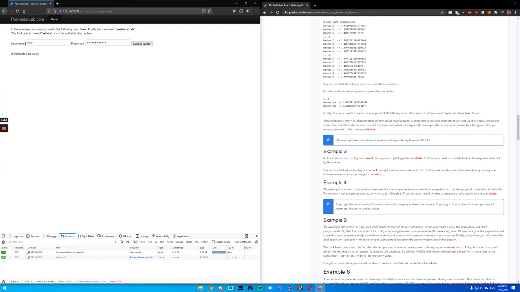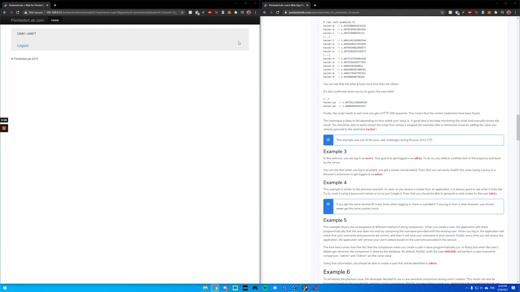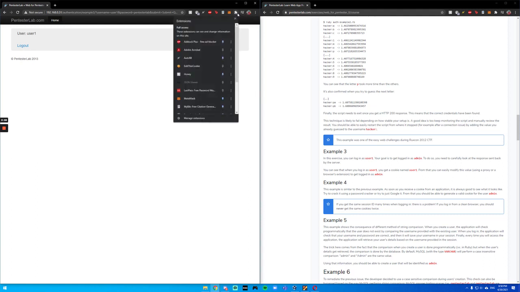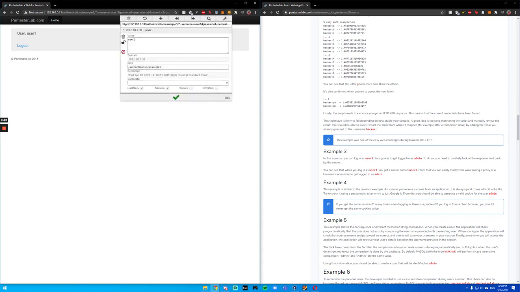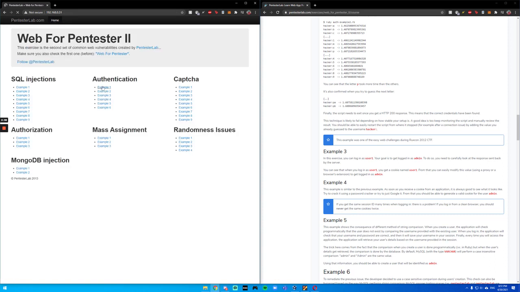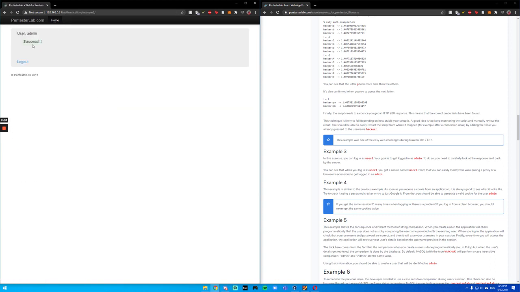Well, firstly, we're gonna log in as user 1. Our password is Pentester Lab, as you can see right there. We submit our query, and we're logged in. So now we're gonna edit our cookies with my cookie extension. So yeah, edit this cookie. We basically change our value from user to admin. That is changed successfully. We go back home, we come back to example 3, and as you see, we're logged in as admin and we've been successful.